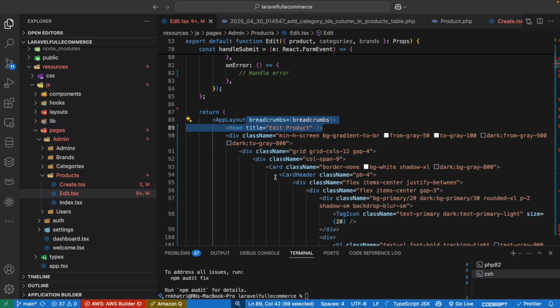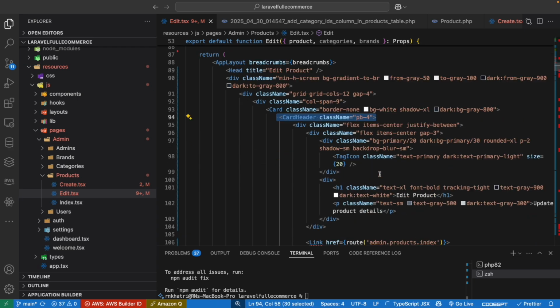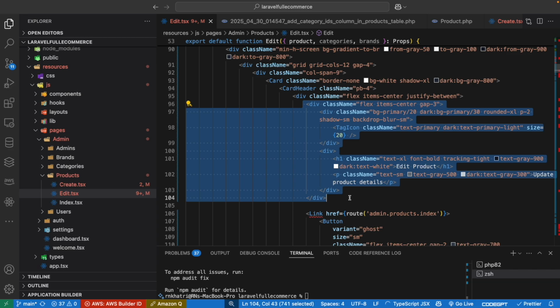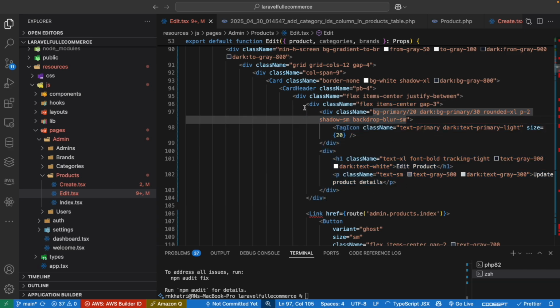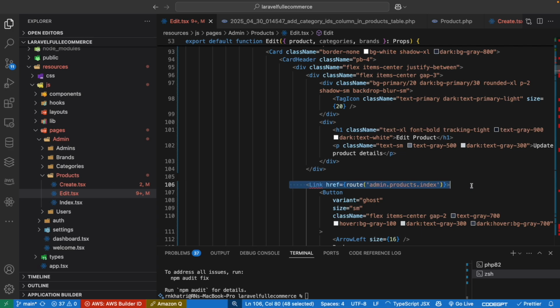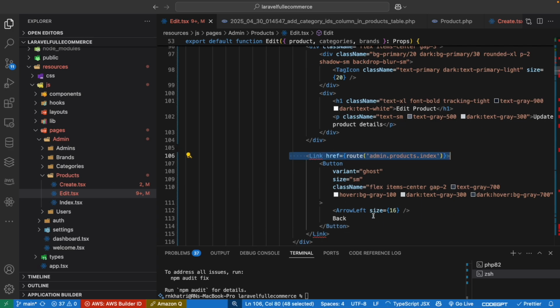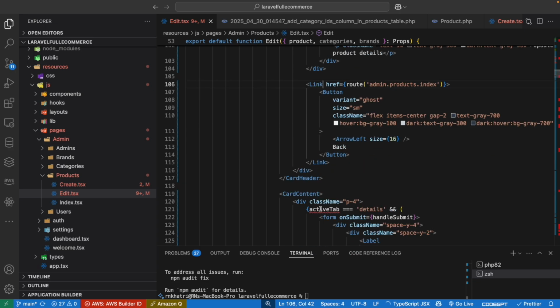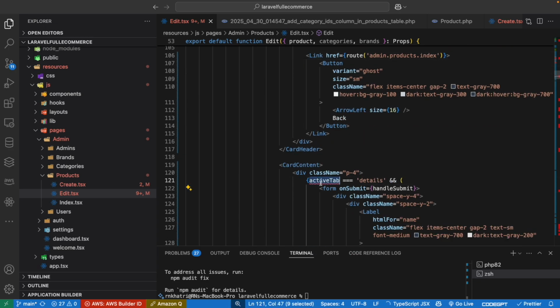Let's explain this one. Card header, make this one a card, and the card header is pv4. Then go to the flex between, justify content center, and make a header section for product details. We have already made the create section, and there is an index page for the link for the back button. Let's import Link from Inertia React, and then go to the active tab.